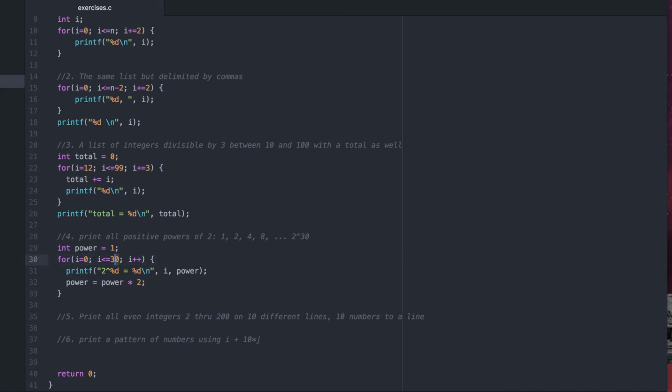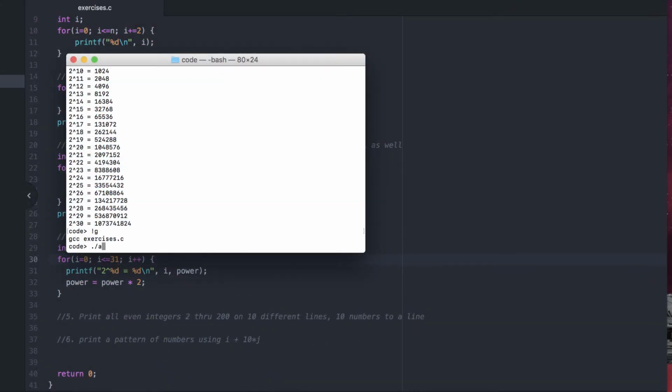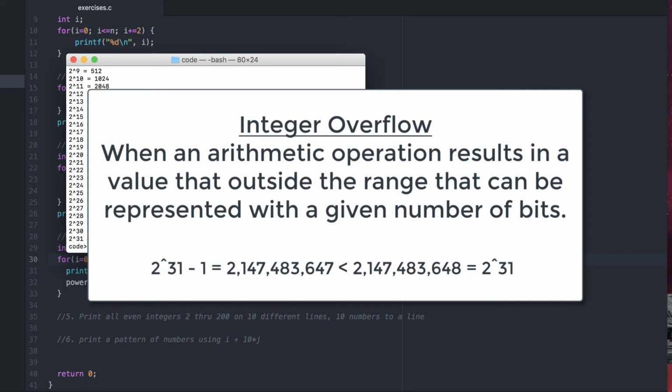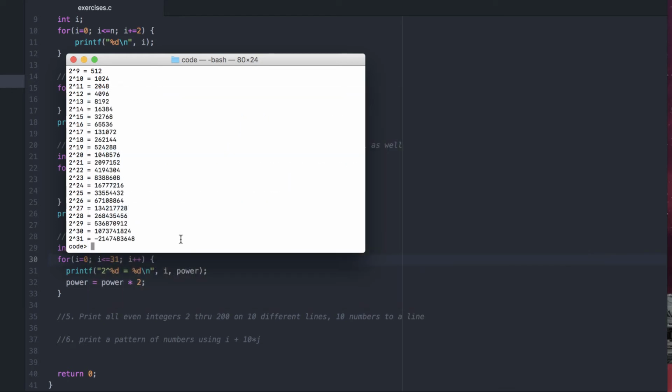What happens if we go one more iteration, 2 to the 31st? We get a negative value. This is a classic overflow problem. 2 to the 31st is one more than we can represent using a 32-bit 2's complement signed integer. So it wraps back around to negative values.